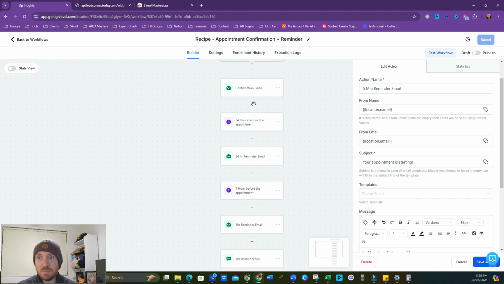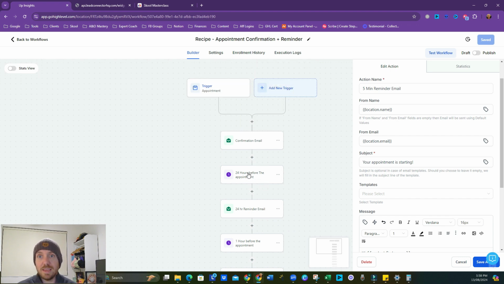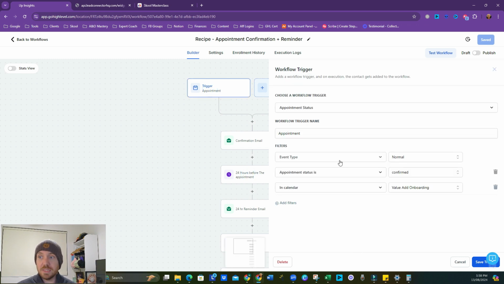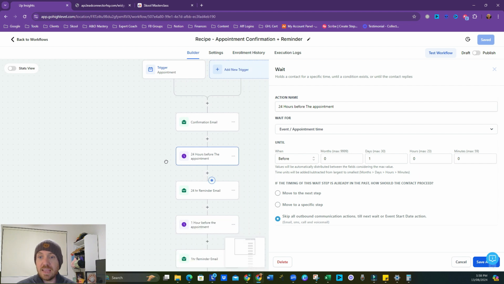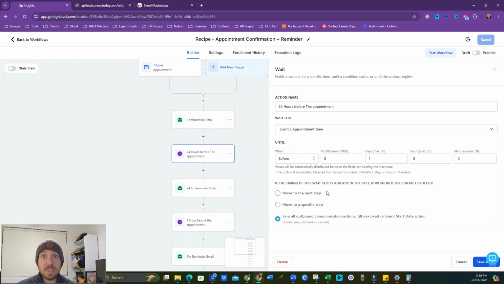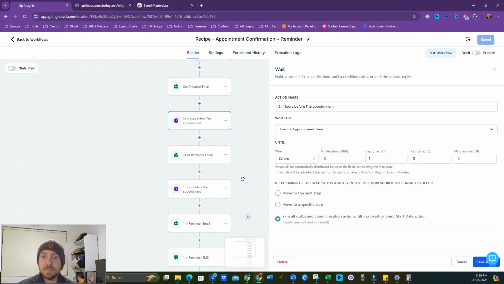We've got 24 hours before the appointment. And I should have gone into these wait times, so I'm just going to look at those quickly instead of the emails themselves. So what will happen is based on the appointment start date and time, it will wait until 24 hours, 1 day before. If that's already passed, if they've booked in, like we set it to 6 hours, so if they've booked in same day, it will skip past this step to the 1 hour. So you can see there, waits till 1 day before, skip all outbound communications if the timing of this wait step is already in the past.